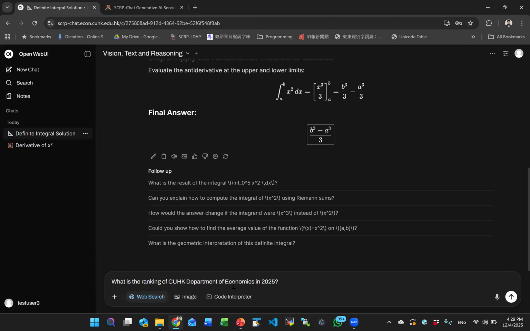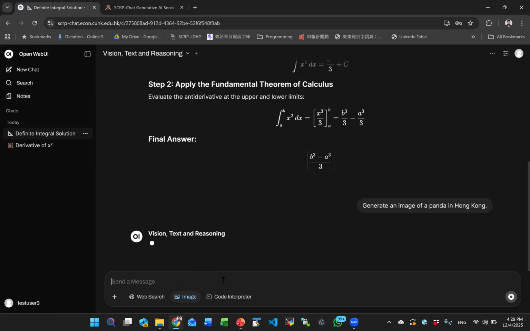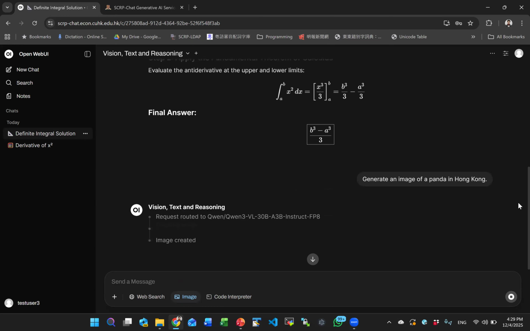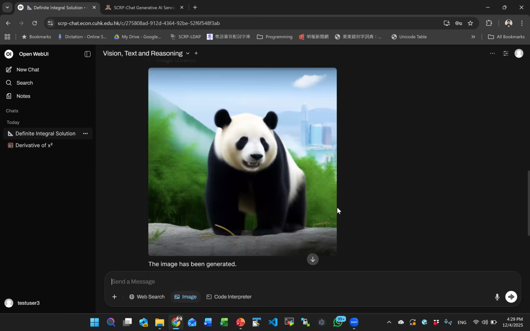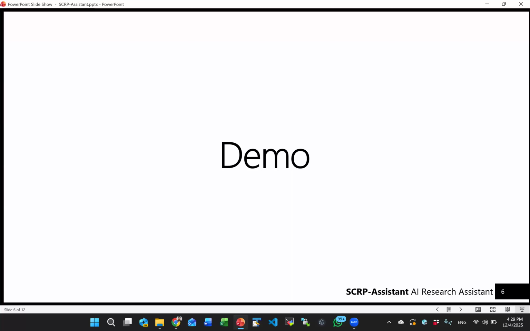Once again, these features are disabled by default for safety reasons. So if you need to generate an image, just click on this button. You see it turns blue, and say, generate an image of a panda in Hong Kong. Then you can generate images too. The image model is backed by Qwen Image, one of the best image models coming out of China, right? So there it is. These are the features of SCRP Chat, which you may have used already.